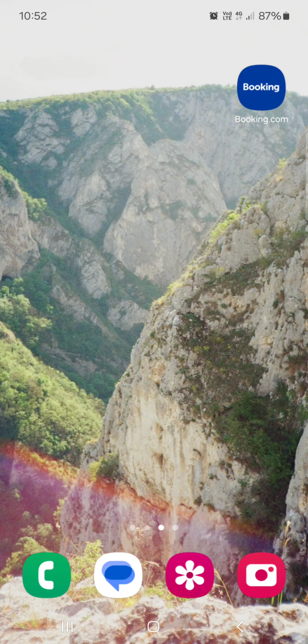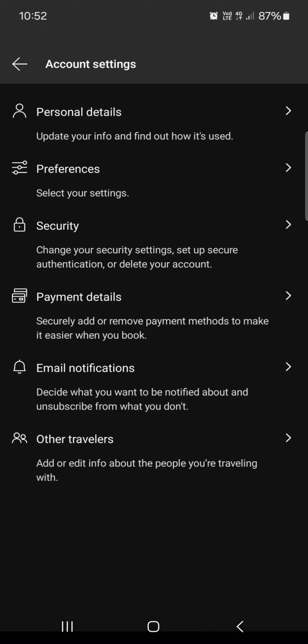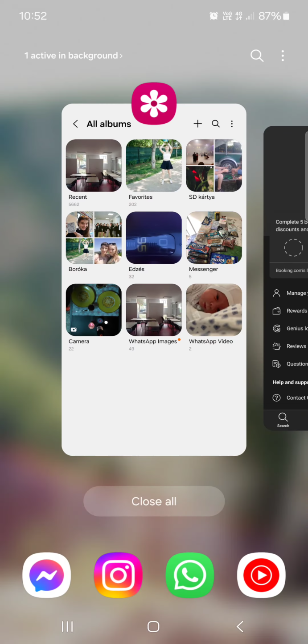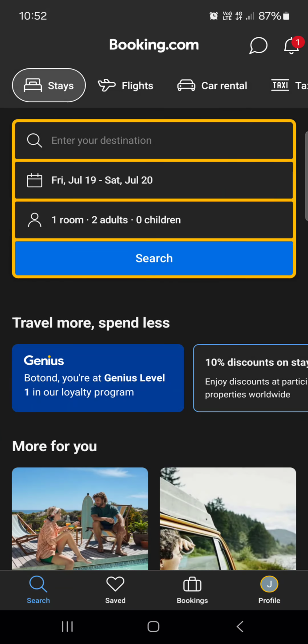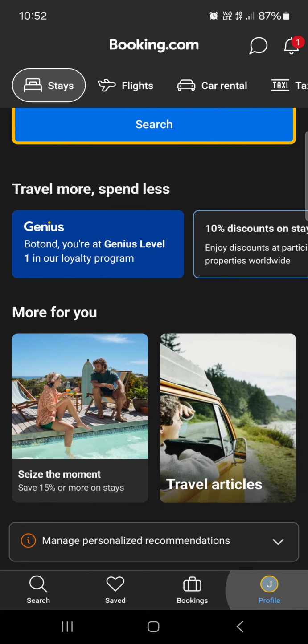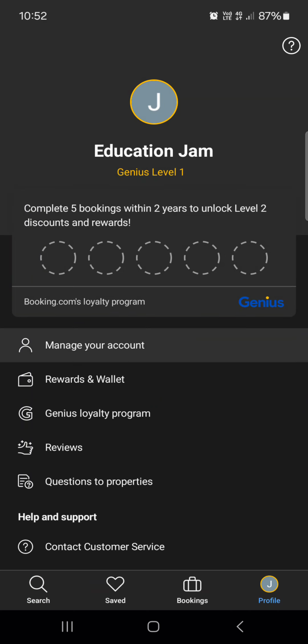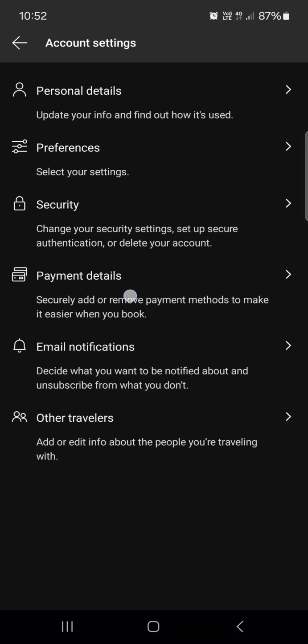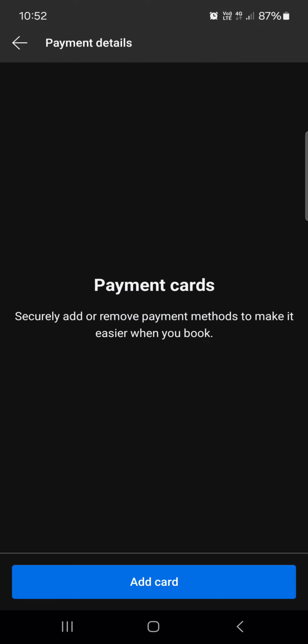So without further ado, let's just jump right into it. First we have to open up the booking app. And here it opens up in the search menu. From here we just go into the profile menu, tap on manage your account, and tap on payment details. And here we can proceed by tapping on add card.